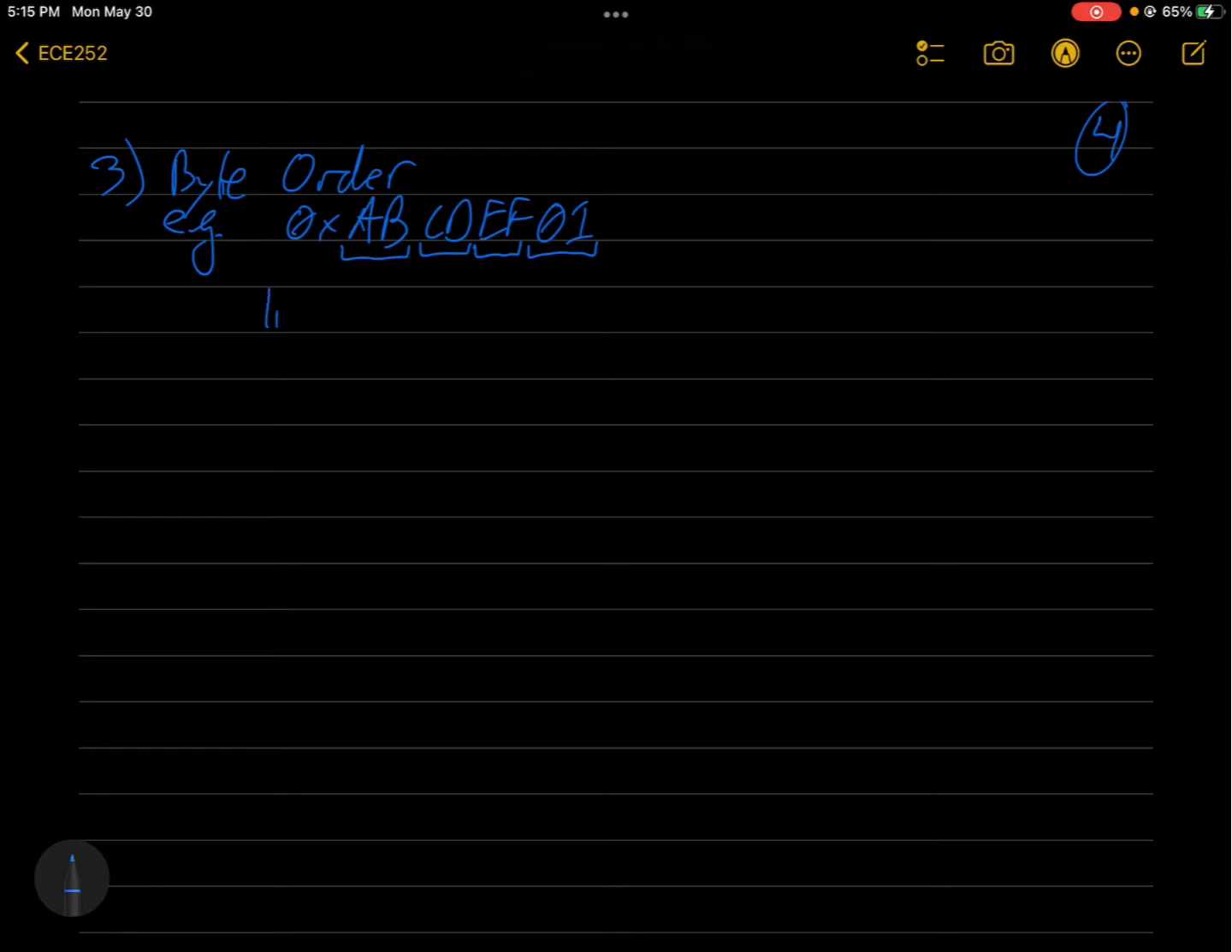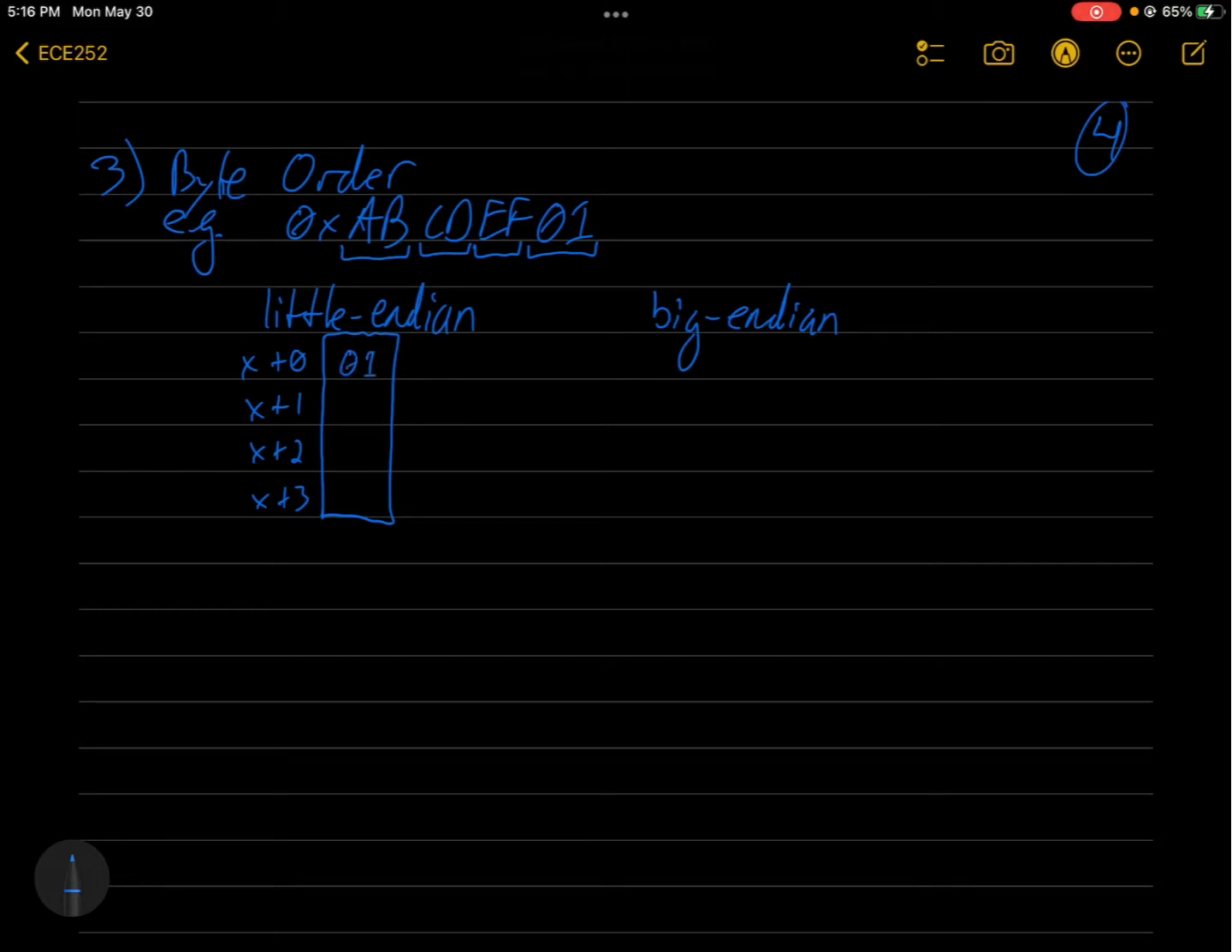And I'm pretty sure you've heard of little endian and big endian. It was relevant to lab 1. With little endian byte ordering, you put the least significant byte at the lowest address. Let's say the starting address is x. So this is going to be address x plus 0, x plus 1, x plus 2, x plus 3. We're storing a 4-byte value. With little endian byte ordering, the least significant byte, 0, 1, goes there. Then the next one is E, F, C, D, A, B.